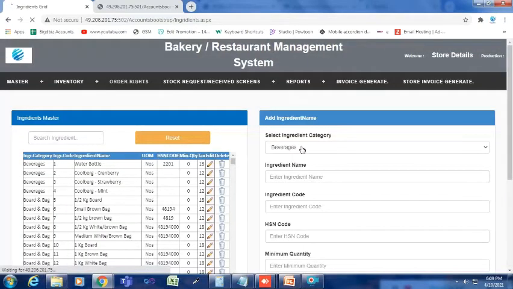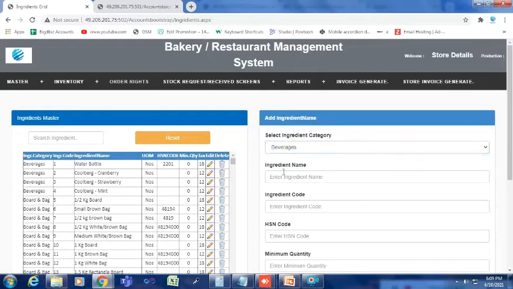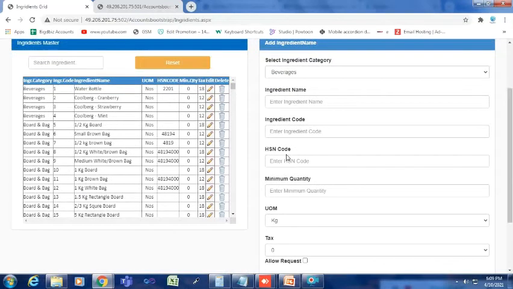The ingredient master will have the category. You have to select the category we created previously, and it will be listed in the drop down. You need to select from the list, and you have to provide the ingredient name, ingredient code, HSN code, and the minimum quantity alert. This alert is for stock maintenance. Sometimes we have a minimum stock alert. A product may have, when it comes to 10 or 100, a stock alert that should be provided to the user. So that stock alert can be done by using the minimum quantity alert.